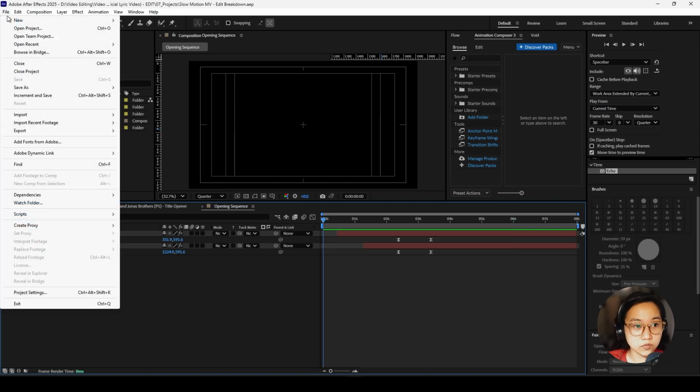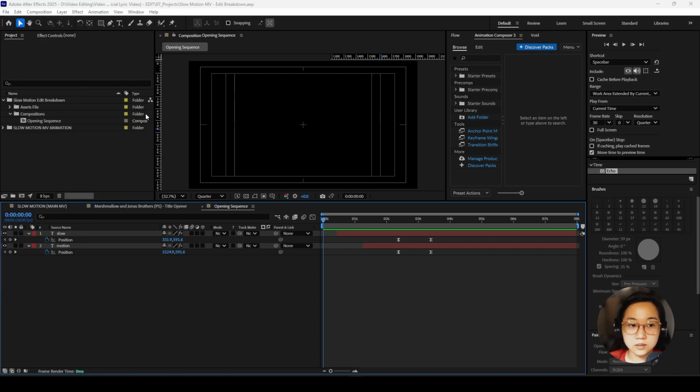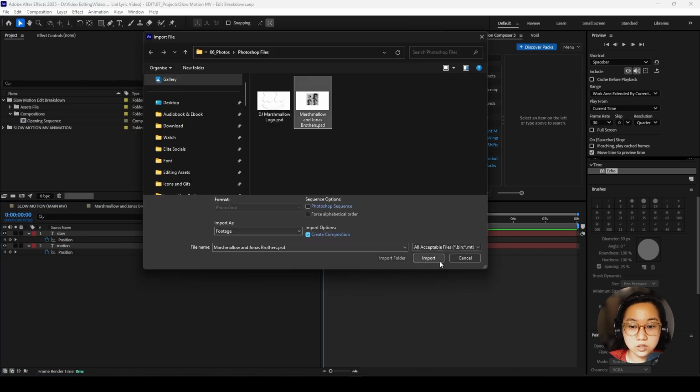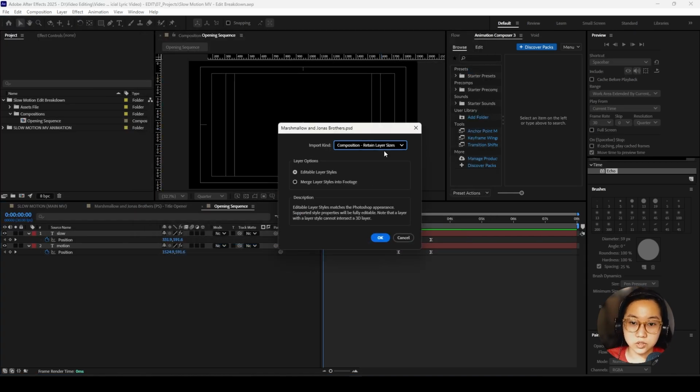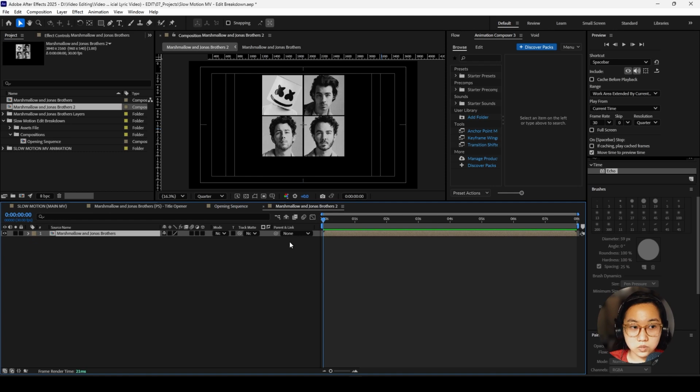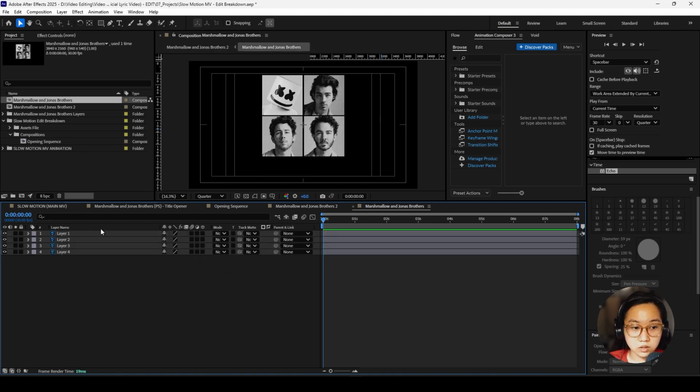We are going to go to File and Import File and just click this one and import it. The import kind is composition, retain layer sizes, and then make sure to click this editable layer style so that it won't merge together in one file, so that you're able to edit one image at a time since the transitions are separate per image. So just click OK. And it's going to create a new composition, just this one. If you double click it, we're going to go inside of that composition. This is where we would want to make the keyframes and the edits.